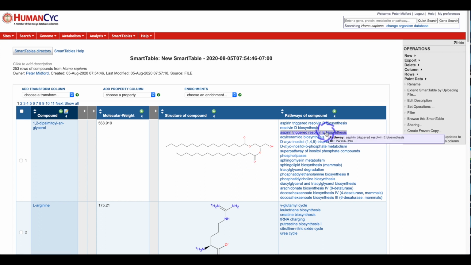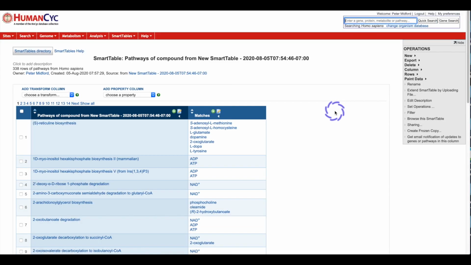I can then click on the plus in the last column, and it will create a new Smart Table that lists the pathways in that column along with matching compounds.